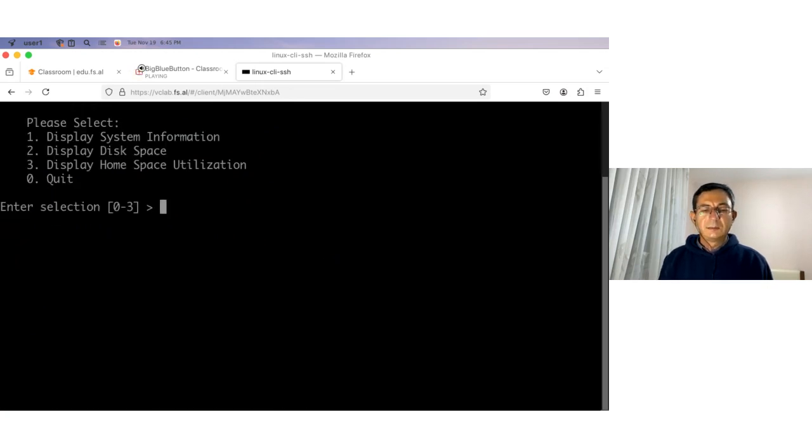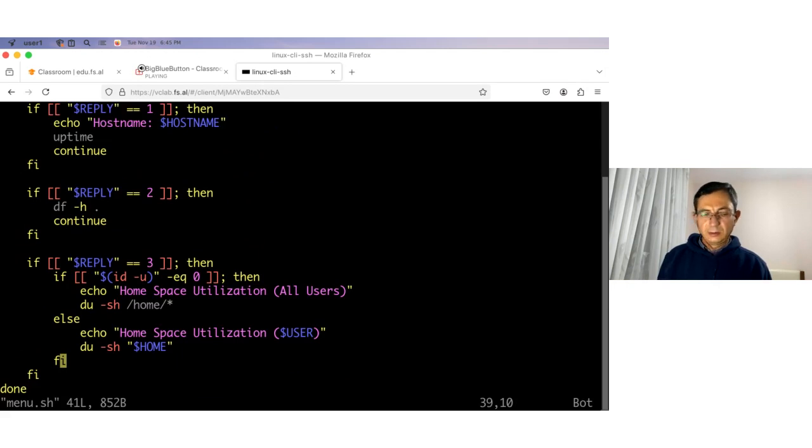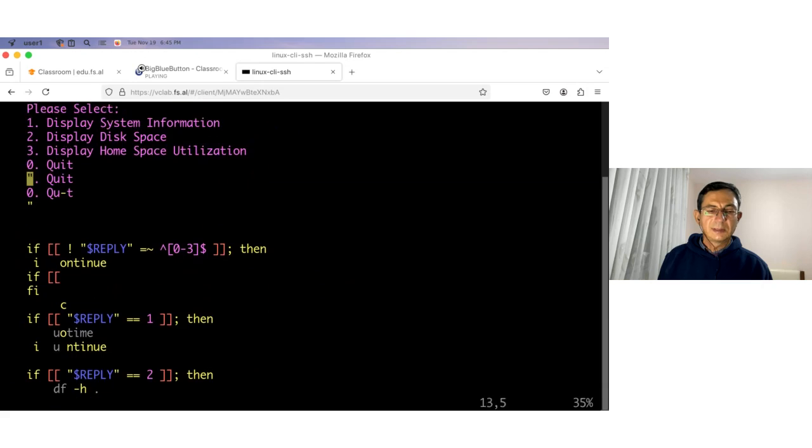Please select display system information. Let me type 1. Display disk space. Let me type 2. It seems like it does not do anything at all, but actually it does, but it does it very quickly. And so we need to add some delay before the menu is redisplayed again.